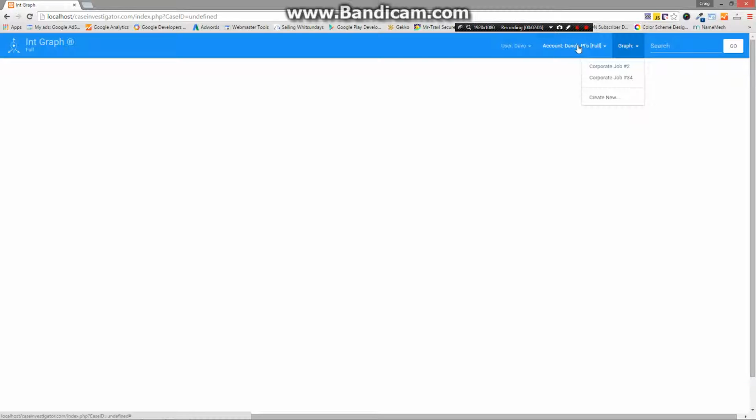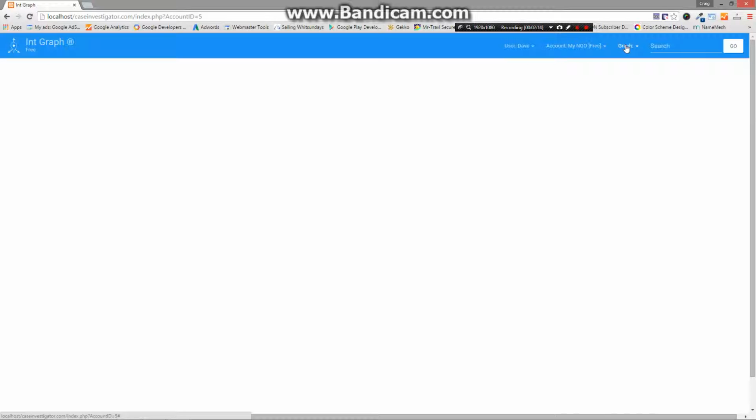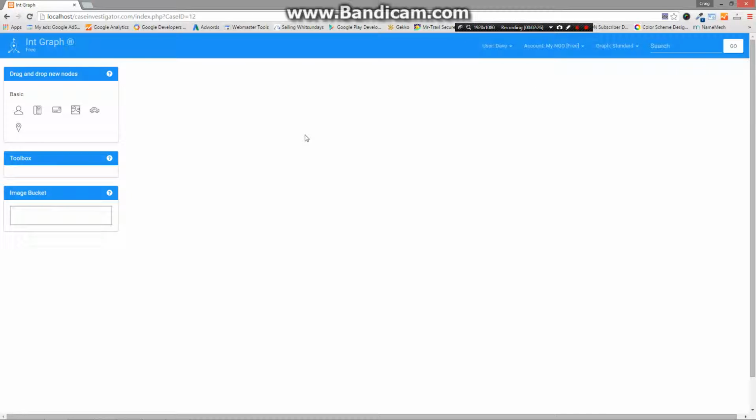In this case, we're going to work with corporate number 34. Actually, before we do that, we'll just switch across to his other account, his free account. Now with his free account at the moment, due to storage space and the cost of storage space, I'm going to allow one case that you can manage. So in the graph here, he's selected his standard case. And because he's using a free account, he gets all the basic features that come with Int Graph that he can use straight away. The first thing you'll notice is the number of nodes and data types that he can select are here. I haven't finalized which ones will be available for the basic account and which will be for the paid accounts, but we can work on that as time goes on.